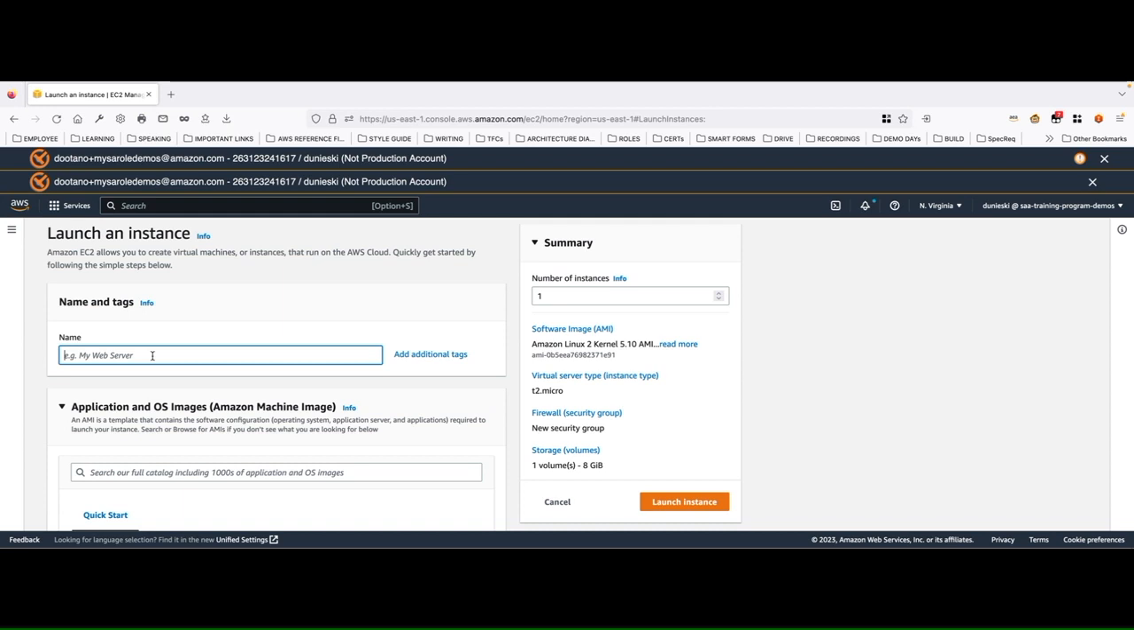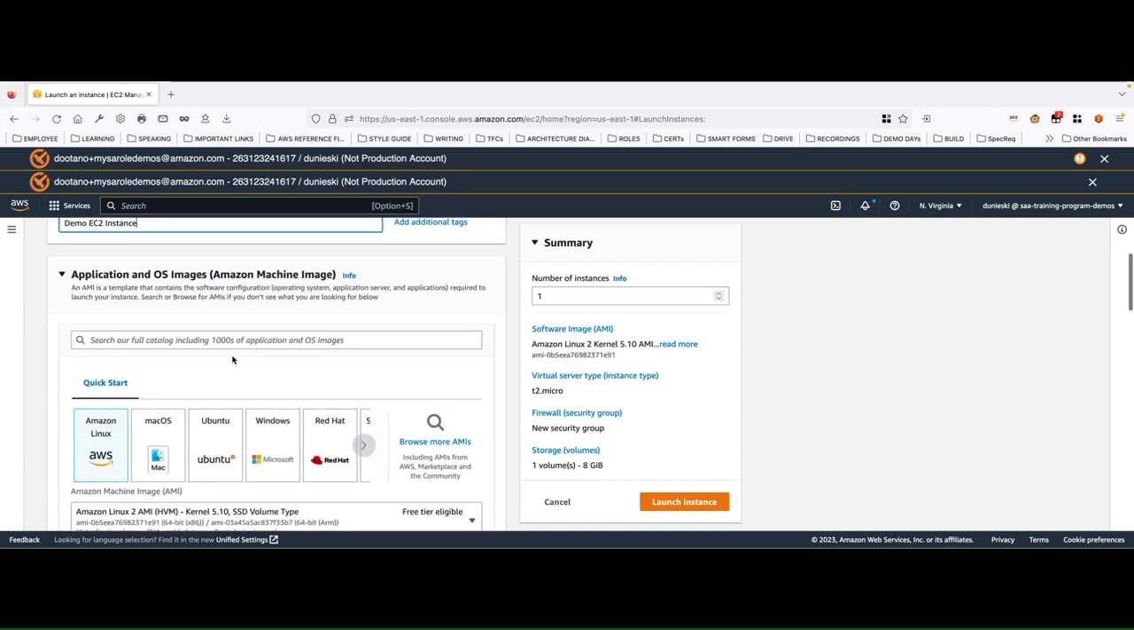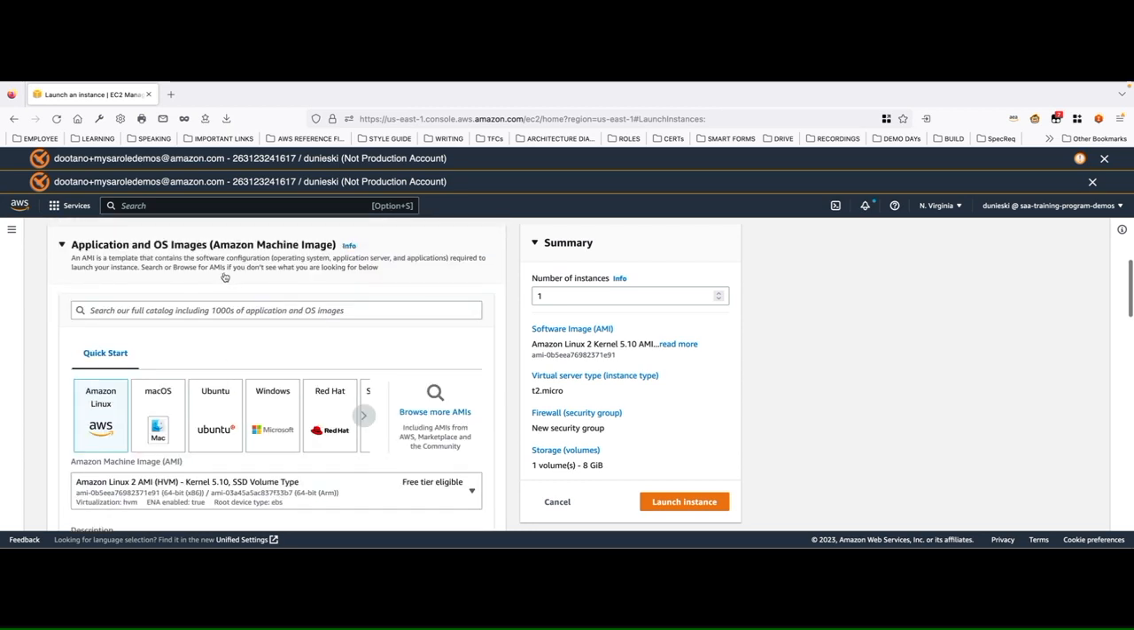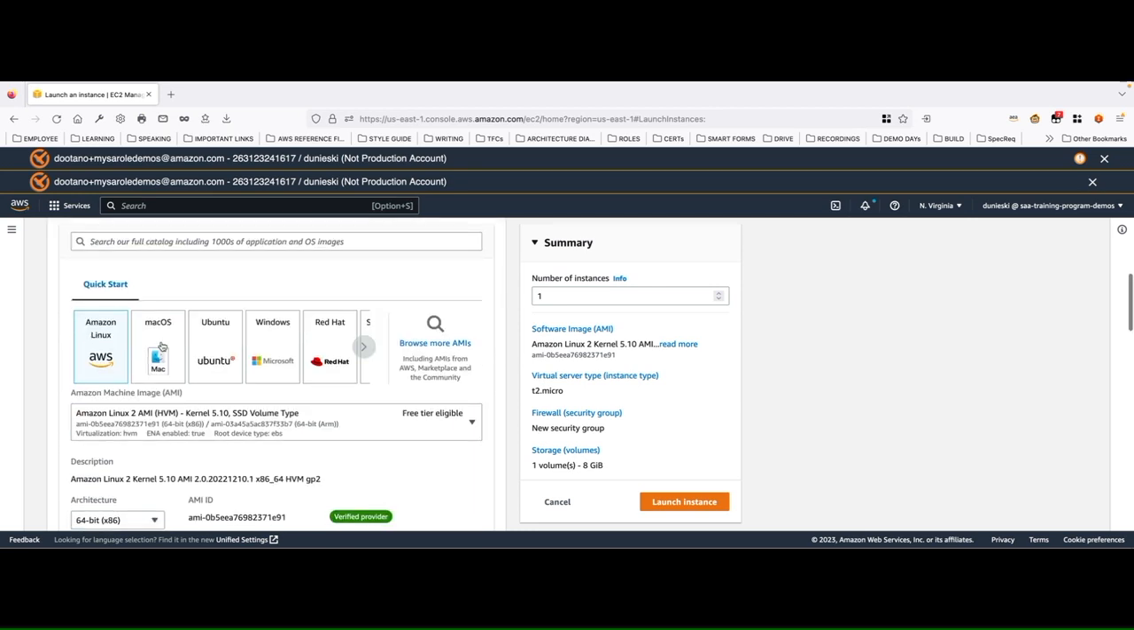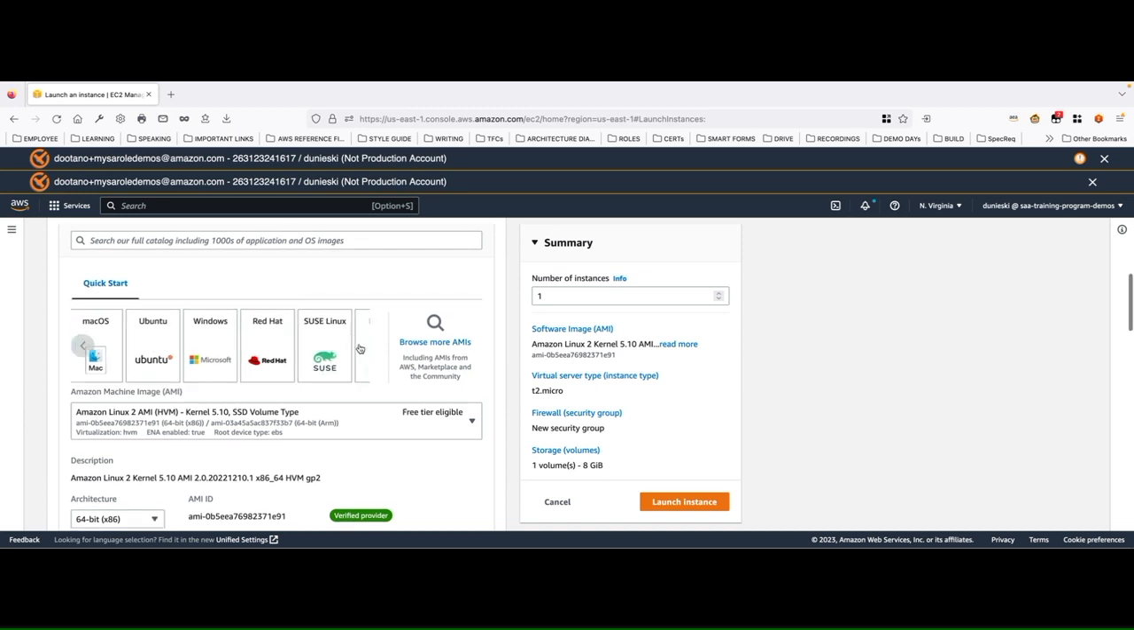I'm going to call this instance demo EC2 instance. Then I scroll down and I have to look for the image, the Amazon Machine Image, which is basically the operating system that we're using for this instance. In this case, I'm going to use Linux. I can use macOS, Ubuntu, Windows, Red Hat, SUSE Linux, Debian, whatever operating system I'm using. But in this case, I'm using Amazon Linux AWS.